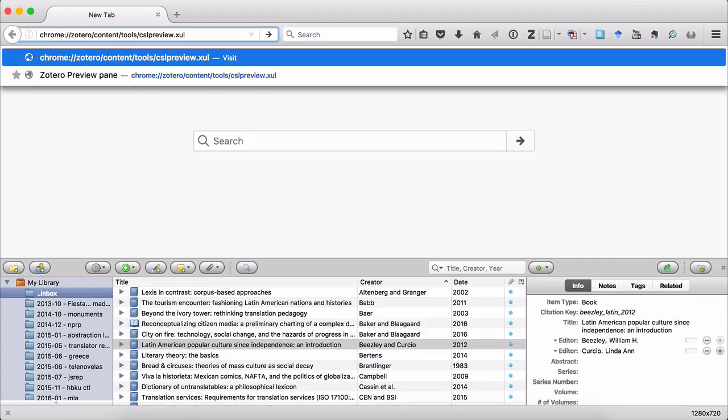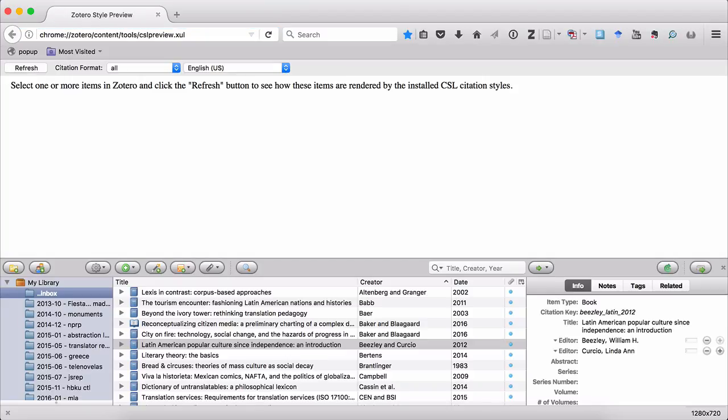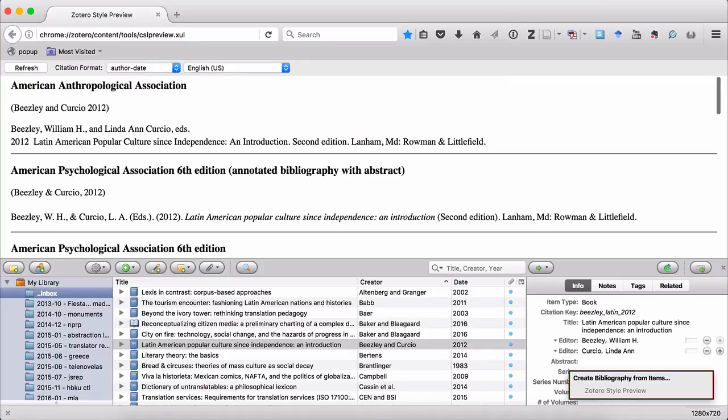Anyways, once I have that there, I'm going to click Enter, and it's going to ask me to select one or more items in my library to do the preview. So what I'll do is I'll make sure I have an item selected. I'll select Latin American Popular Culture Since Independence. And from there, I will choose my citation format. I'll do author date, and I'll make sure the language is in English.